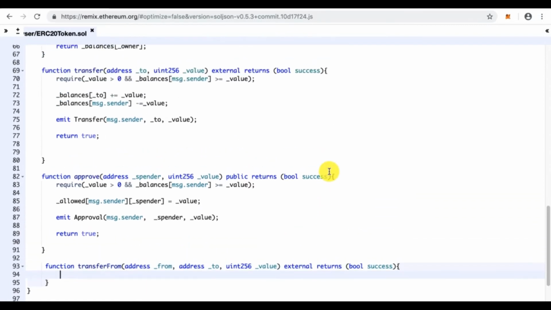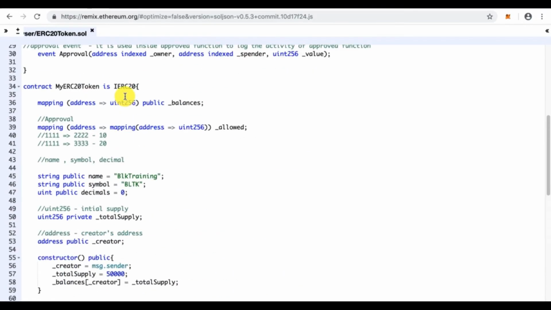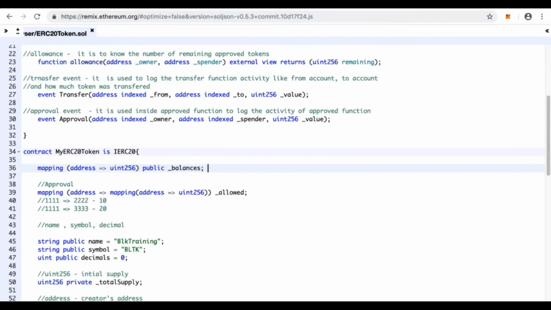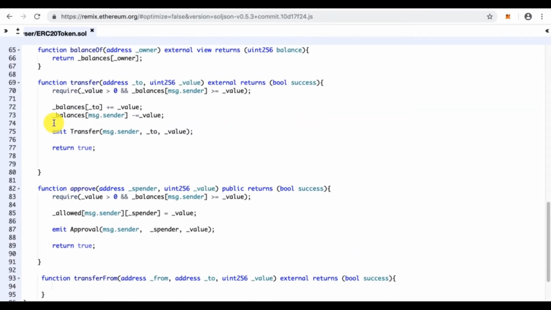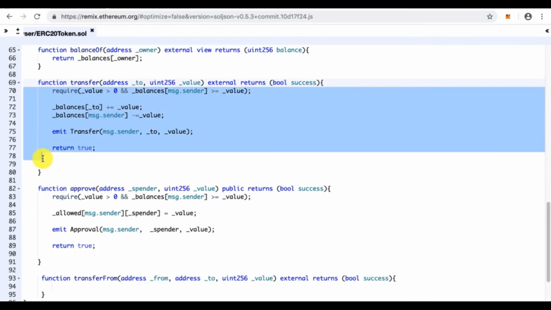The transferFrom function is similar to the transfer function. The only difference is that in the transfer function only one mapping is getting impacted. We are reducing the number of tokens from the from account, and we are adding the number of tokens to the to account, that is the balance mapping. But in transferFrom we will do this as well, but we will have to update the allowed mapping as well. So actually what we can do is just copy the code from this transfer function. Let's copy this code and paste it here.